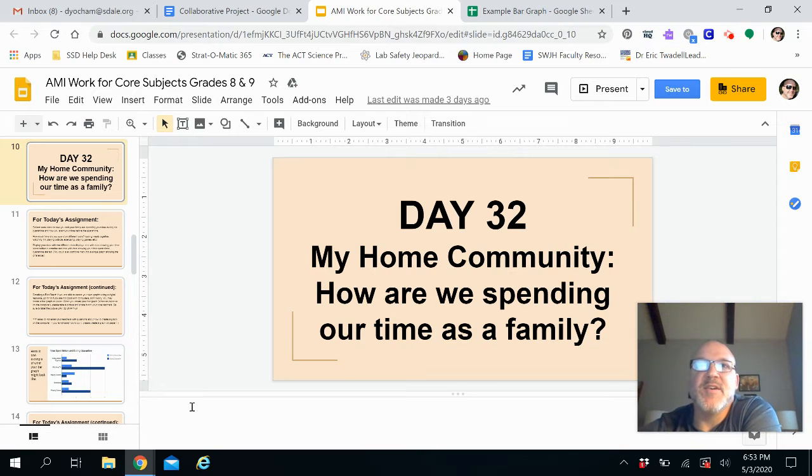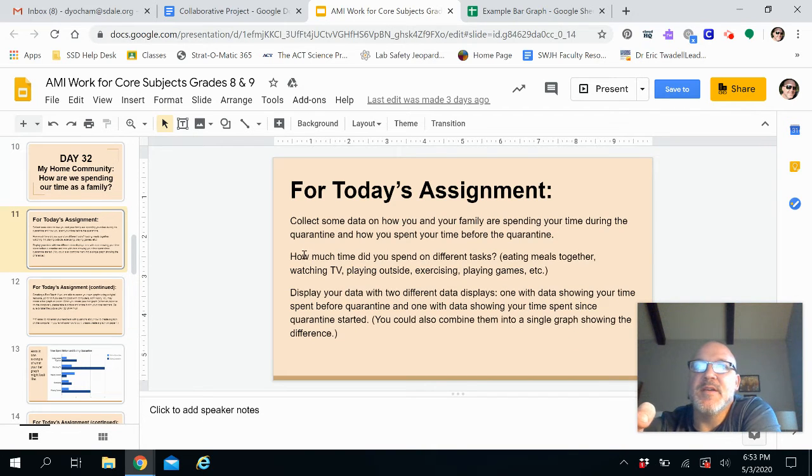So it says here for day 32. It says for today's assignment, collect some data on how you and your family are spending your time during the quarantine and how you spent your time before the quarantine. How much time did you spend on different tasks, eating meals together, watching TV, playing outside, exercising, playing games, etc.